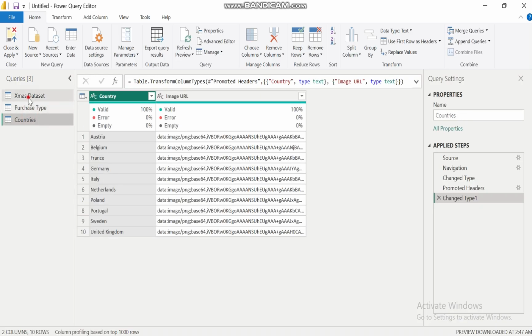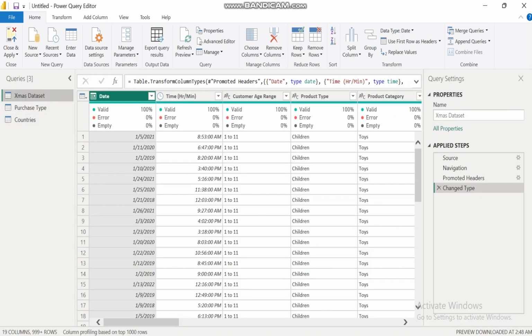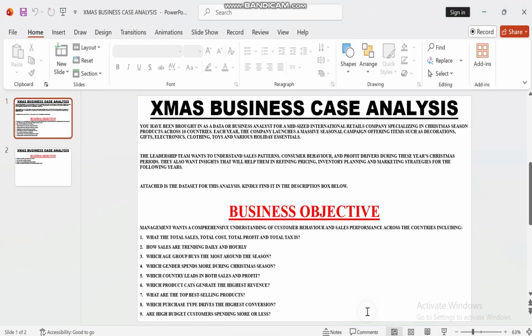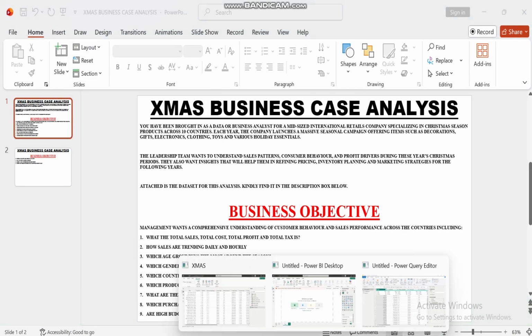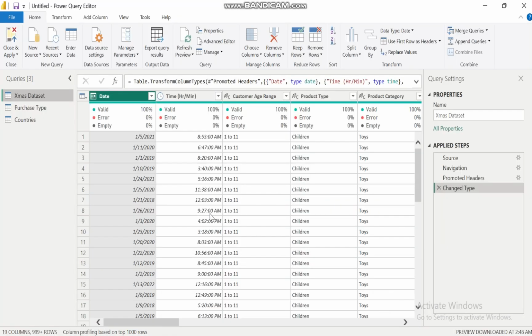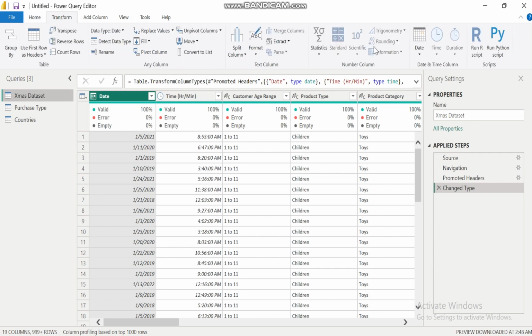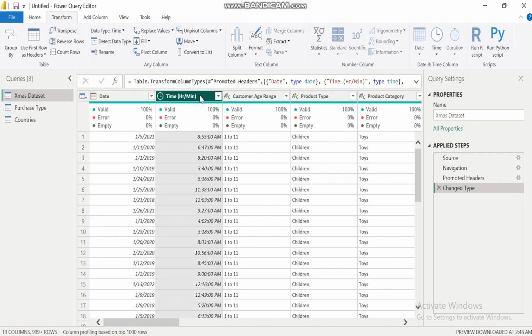So this is fine. But if you pay attention to the question, the second question says how sales are trending daily and hourly. If you come right in here, you can see we have time, and it's hour and minute. So it will be difficult for you to find for hour. Some people will just come here, go to hour, click this and then go to hour.